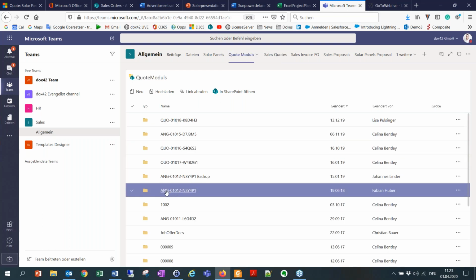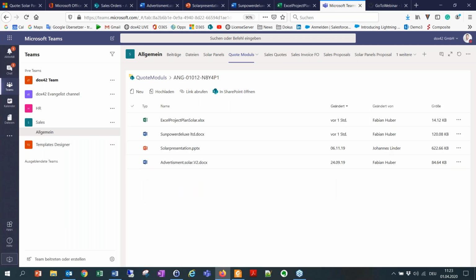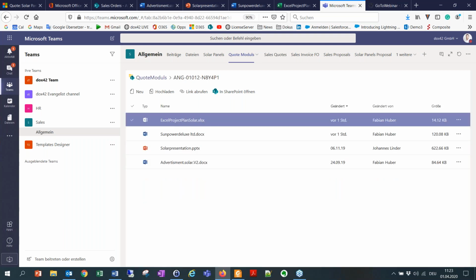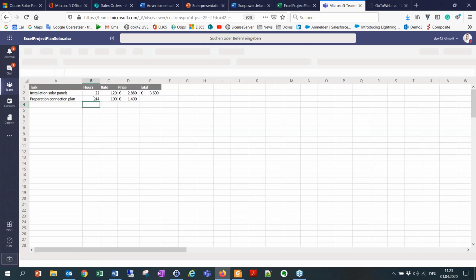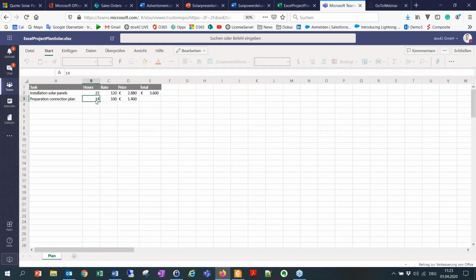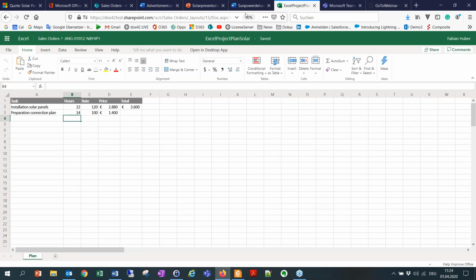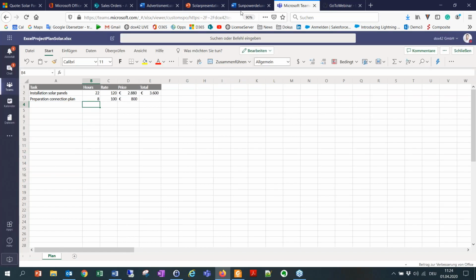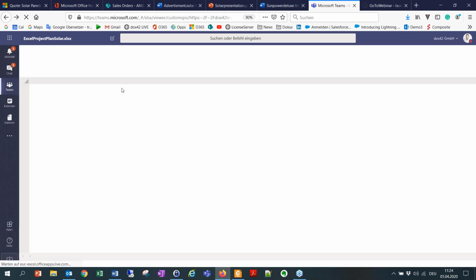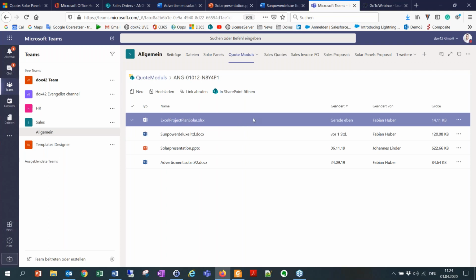I have a folder here with the quote ID. I just open it there, and then there is my Excel file, and I can open it here directly, and I can change the numbers and the figures. So there's 14. Let's make it just 1 day or something, 8. And if I close this one, so this is saved now. That looks good for me. So I can say now I generate the quote again and send it to Michaela.